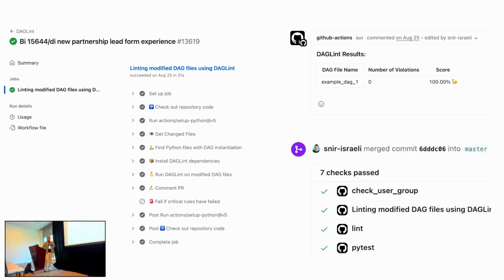This is how it looks in GitHub. To the left, you can see the different steps that the GitHub action has. We can also see that the action commented on the PR with the score of that DAG, which is perfect. And also, you can see that the check that prevents failures from being merged into production passed, so we can merge this PR.